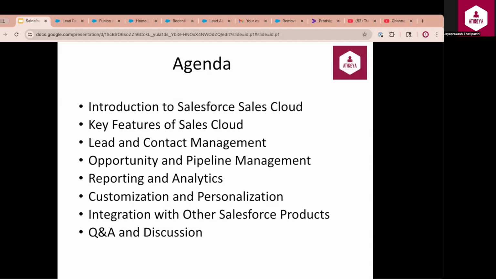I'll be showing you how key platform components like standard objects, flows, reports, and automations are used to solve real-world business problems, specifically using an example company called Global Tech Solutions.